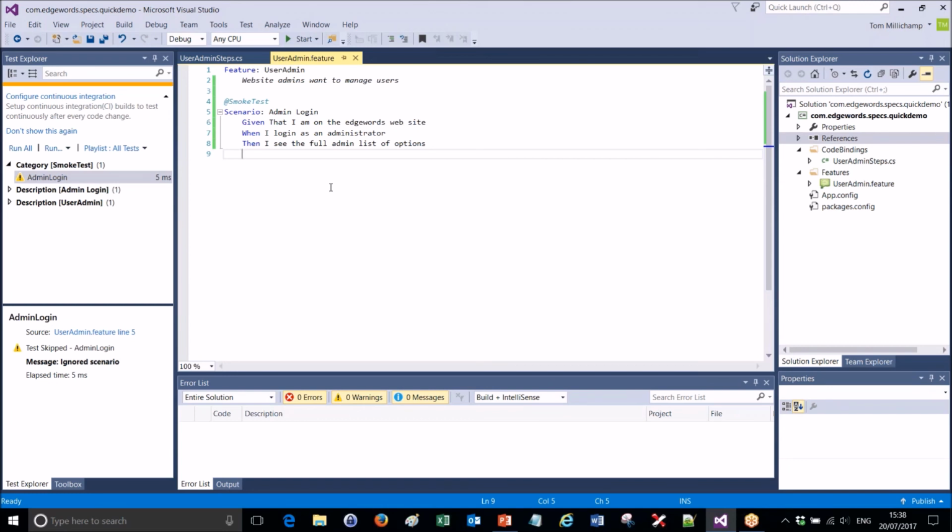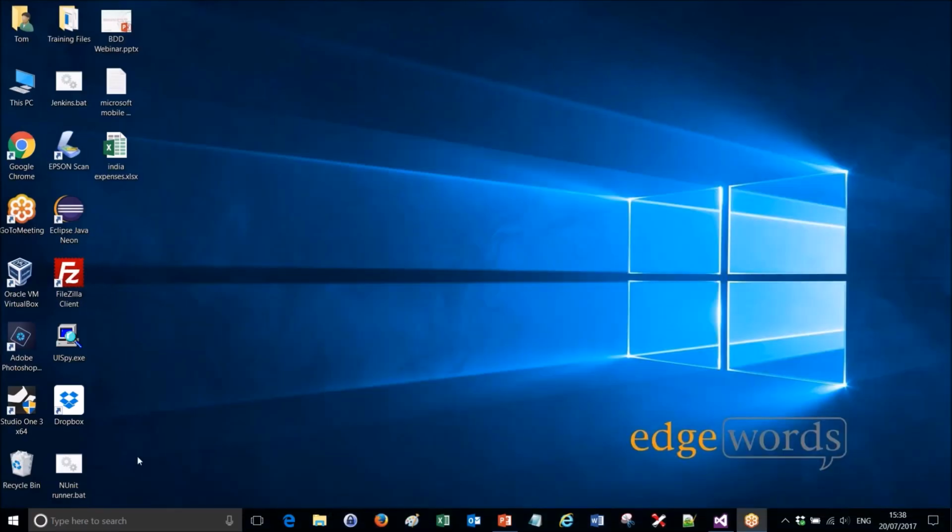Remember, I'm using SpecFlow here within Visual Studio and I'm using NUnit. So NUnit actually provides a command line runner, and when I build my Visual Studio solution, the output is a DLL, so I can just point to that DLL and execute it using the NUnit command line runner.